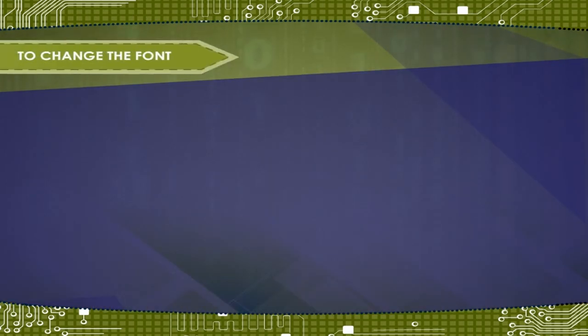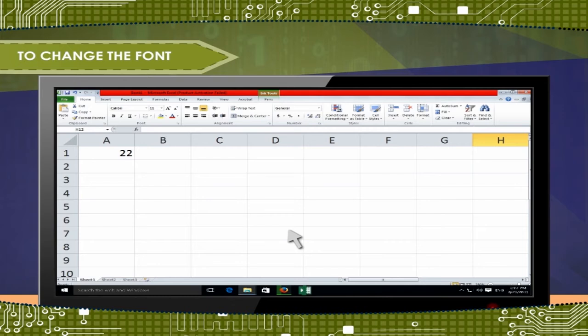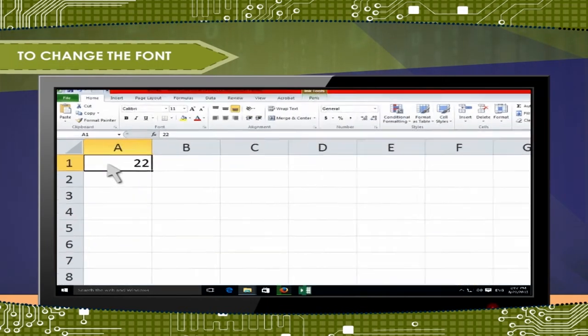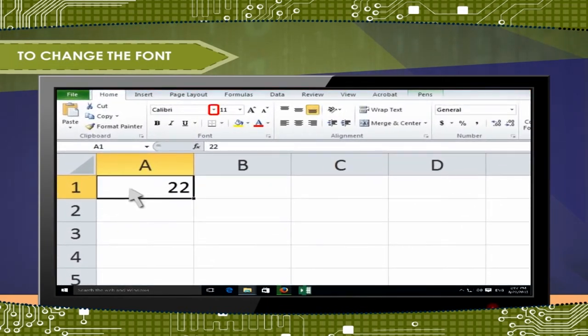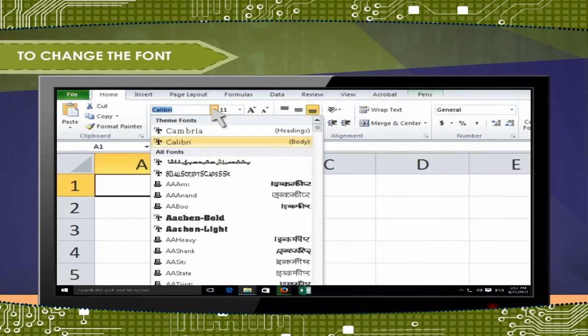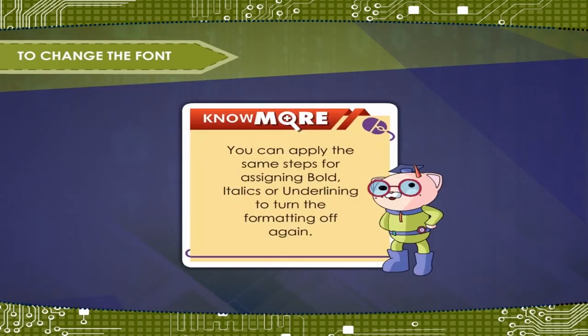To change the font. To enhance the appearance of your worksheet, we can change the font of data as per the requirement. Select the cells you want to modify. Click the drop-down arrow next to the Font Face command on the Home tab. The font drop-down menu appears. You can apply the same steps for assigning bold, italics, or underlining, and repeat them to turn the formatting off again.